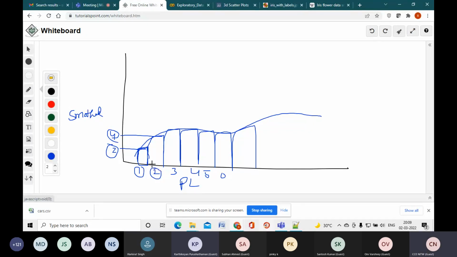What is the CDF? If this is the CDF, at this point the CDF value will be the addition of this and this. At this point, the addition of this and this will be this. At this point, the addition of this will be this. At the last point, the addition of all these bars is the CDF.